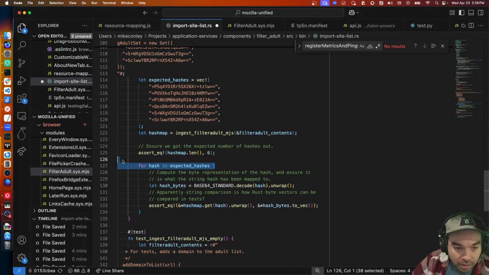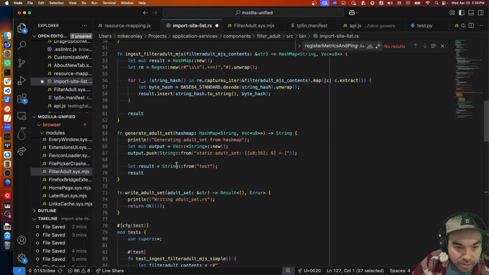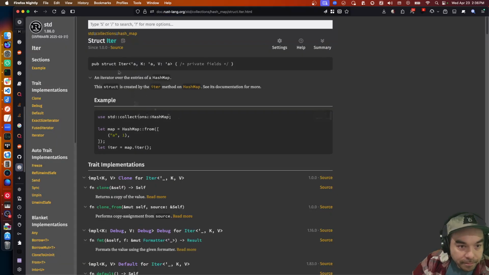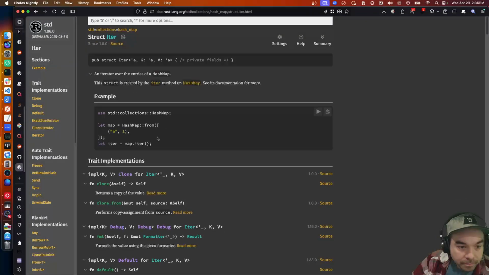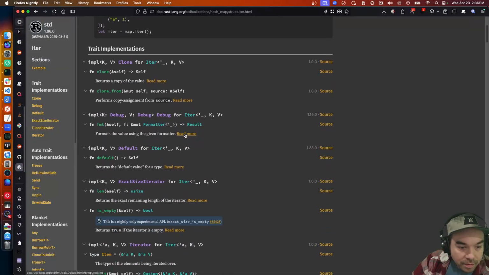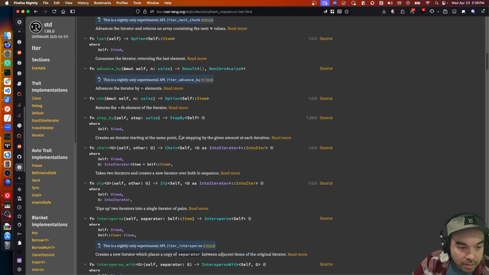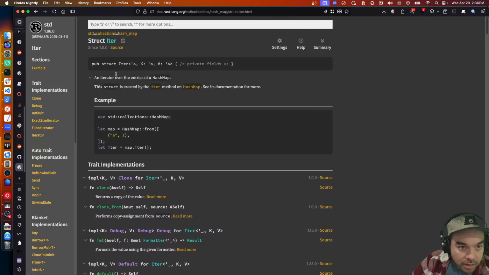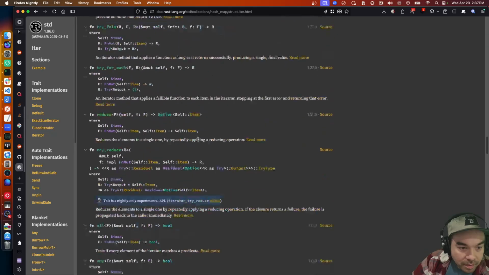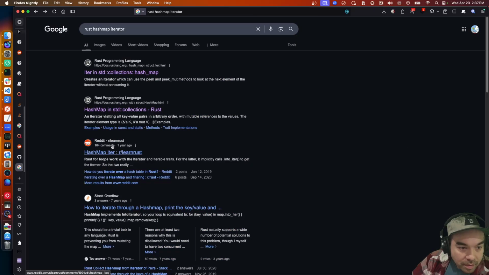for each of the values, we're going to iterate the hash map, Rust hash map iterator. And that will give us hash map iter. What is the key and the value? What? Hash map iterator.